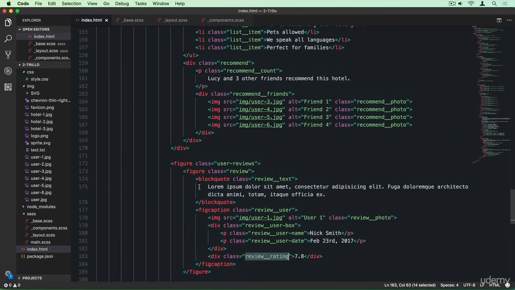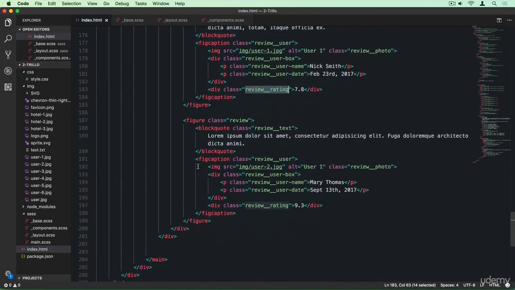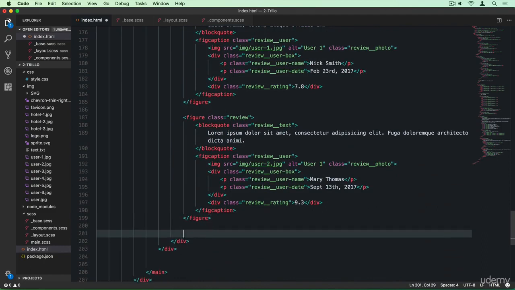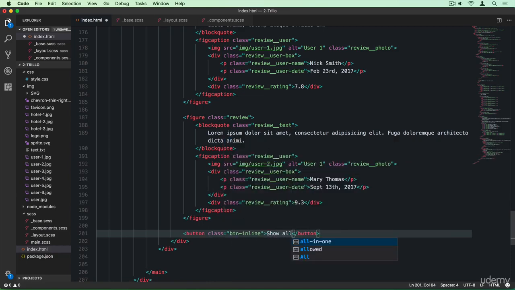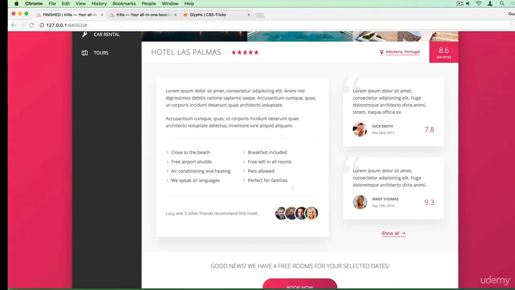Now where do we put this one? So figure, yeah, so here after this figure. So button, and then remember that we called it button inline. Show all, and now that small arrow that I showed you, and this one should be inside of a span element, and that's simply because we then want to have that small animation effect that I showed you where the text moves away from the arrow. So the HTML symbol for that arrow is ampersand r-a-r-r, so right arrow. So let's check that one out.